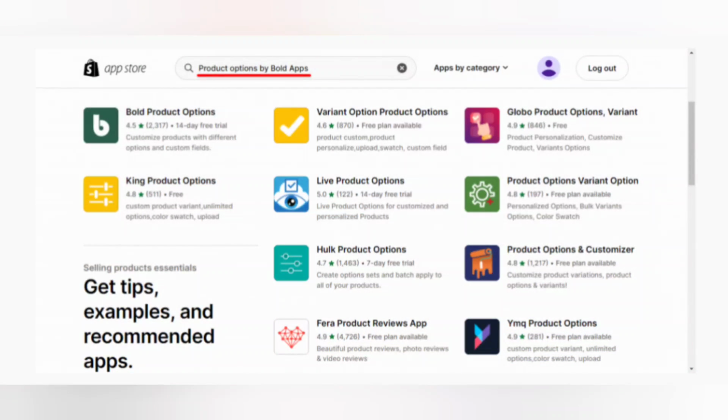Another popular option is Product Options by Bold Apps. This app allows you to create custom product options and add them to your products. You can also use this app to remove the Add to Cart button from specific products or collections.